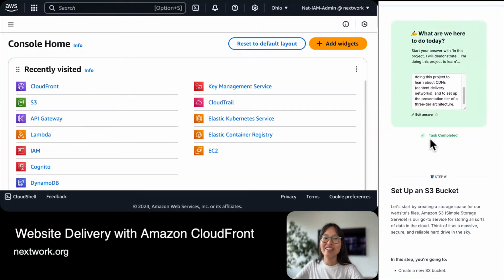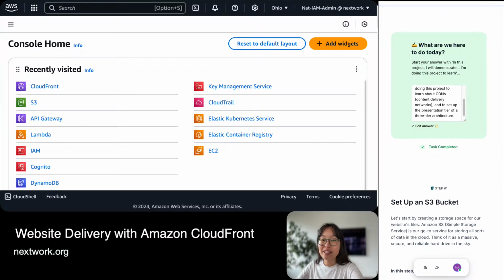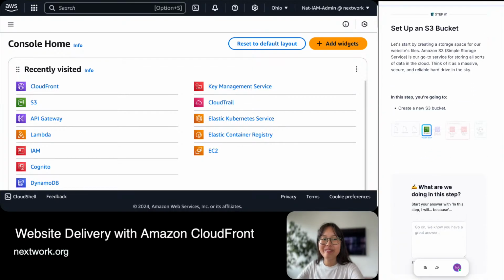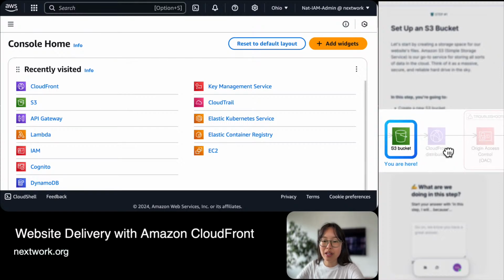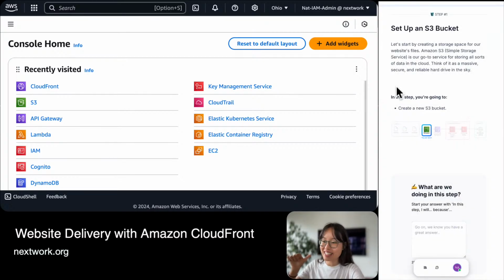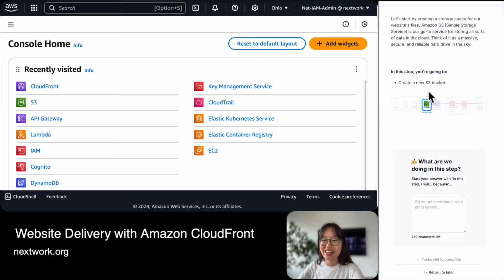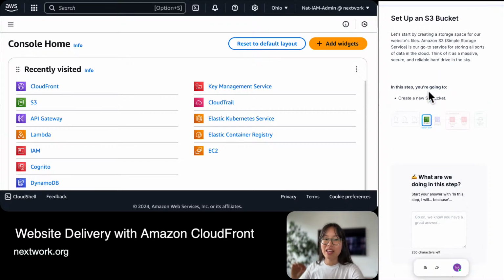All right, so now that we've set our intention for the day, let's get started with step 1, everyone. So we're gonna start by creating that storage space for our website files. We're going to be creating that S3 bucket that's eventually going to store our website's index.html, style.css, script.js, those 3 files. If you're new to S3, just know that S3 is a go-to service for storing all sorts of data in the cloud. You can think of it as a massive, secure, reliable hard drive in the sky.